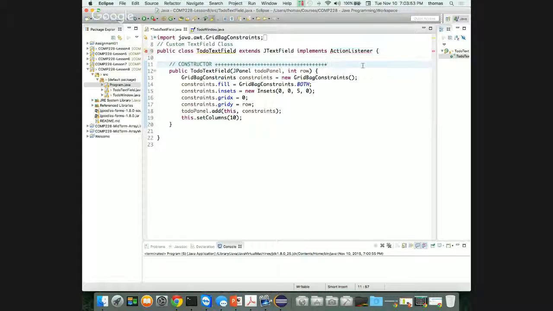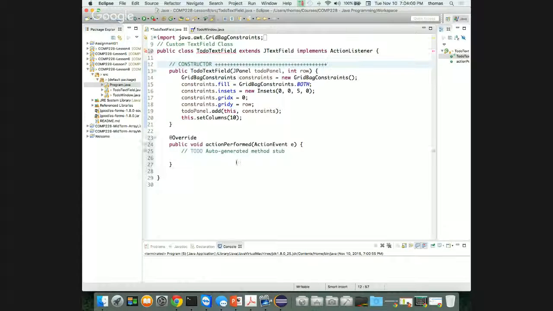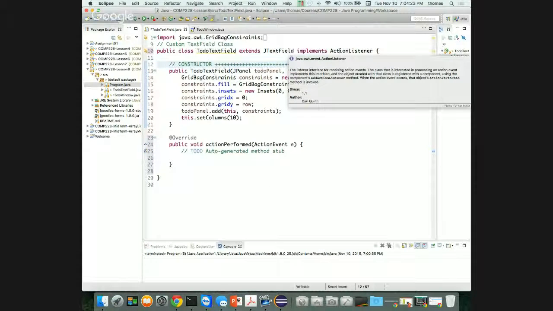I do. And now, of course, it gives me an error here because it says you have to add the unimplemented methods, which I do, which gives me the space for this actionPerformed method that this thing is going to put in. So anytime I have an action listener, it's part of it. As soon as I create my text field, I automatically have an action listener that goes along with it. So I don't have to create it by myself. Now, there is no way for me to remove the action listener because I'm implementing it as part of my class.